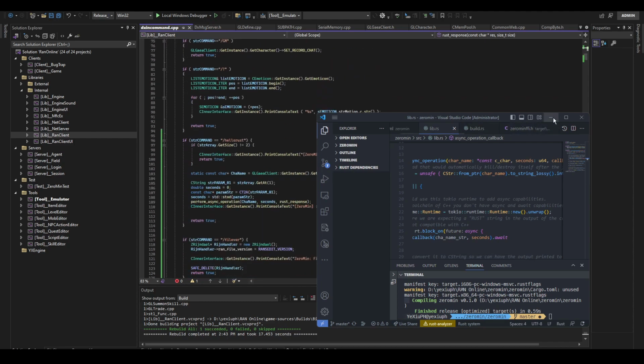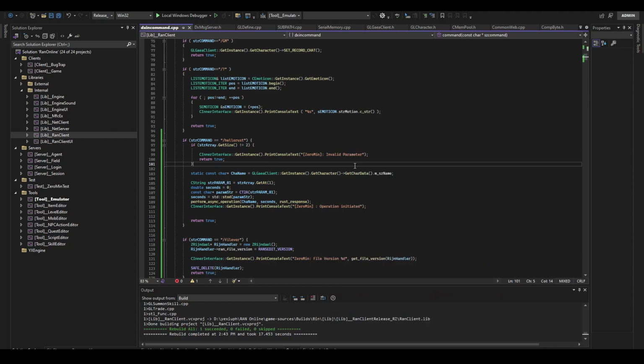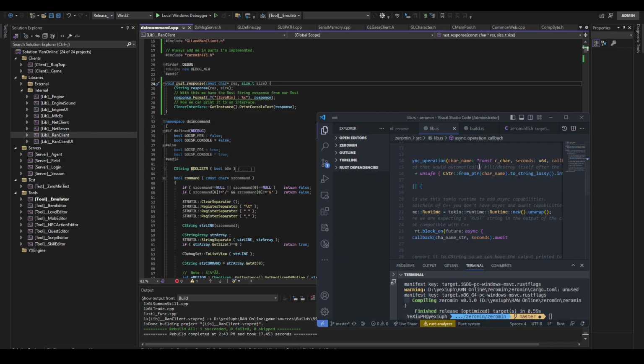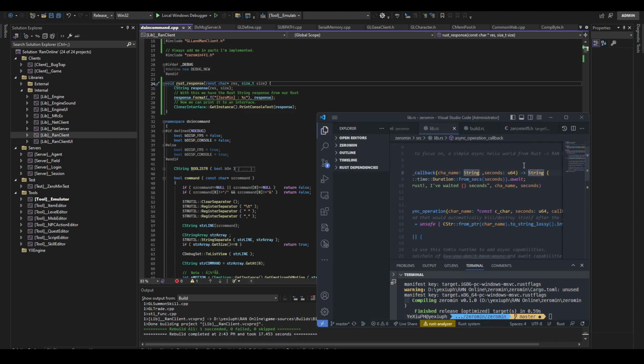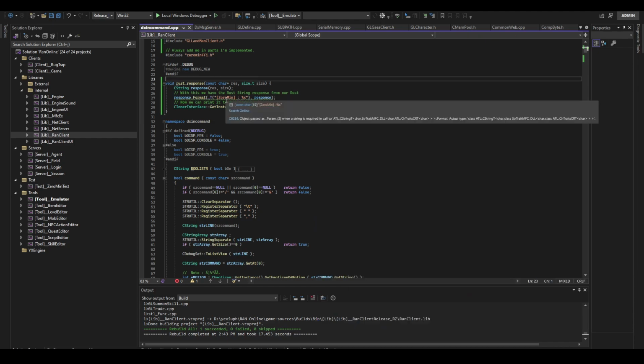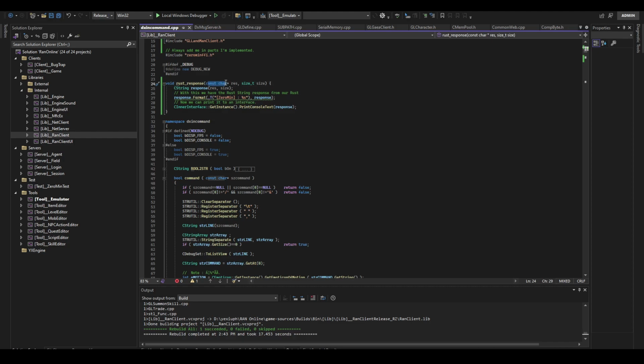Because what we need to pass is a const char. For the callback function, we need to pass const char to get the C string, right? Because this string would be converted, if you remember, to a C string again. So it will be outputting const char and the length of it. How large is the string? So this is the response bytes, and this is how large it is.